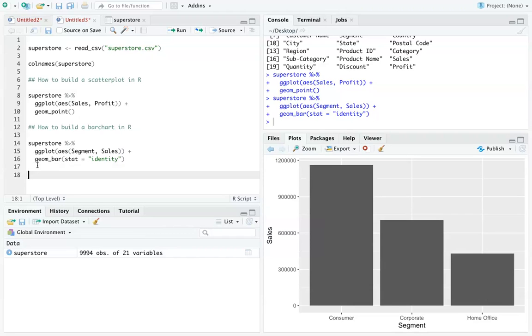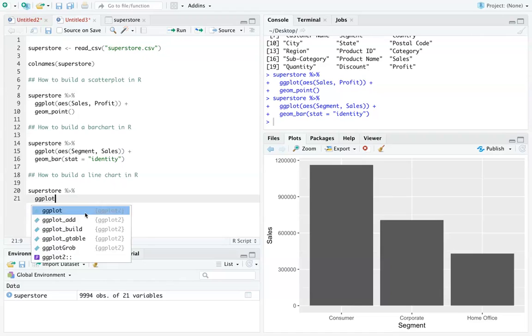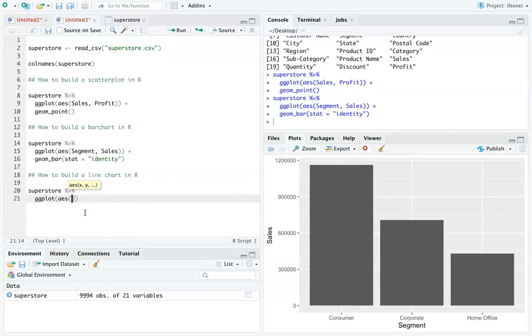The last one we're going to do is a line chart. How to build a line chart in R. So you call the data Superstore, and then the pipe, percent greater than percent. You type ggplot, which is part of our package. aes stands for aesthetics. What do you want on the X? What do you want on the Y?